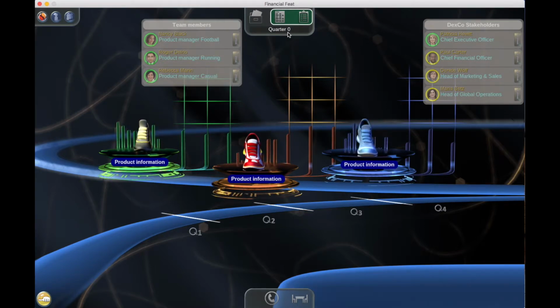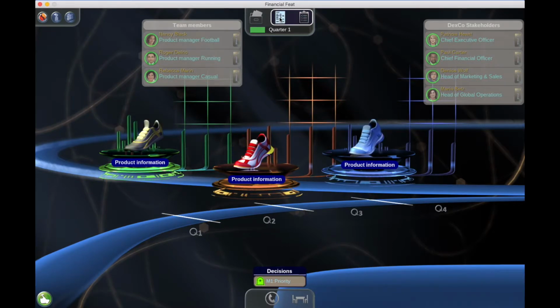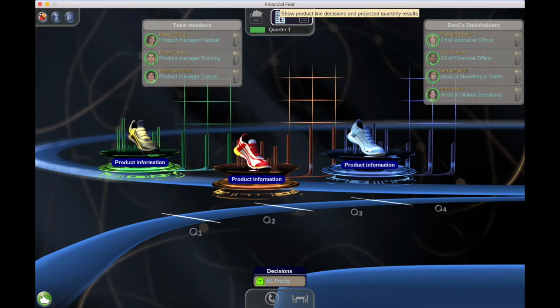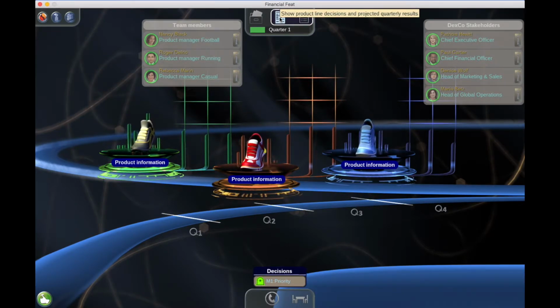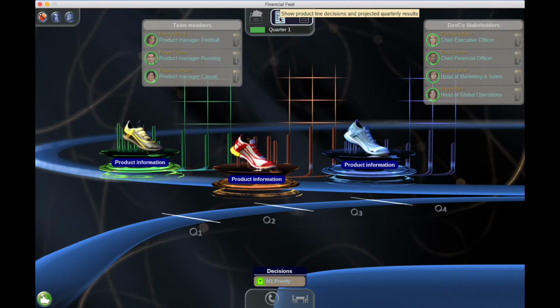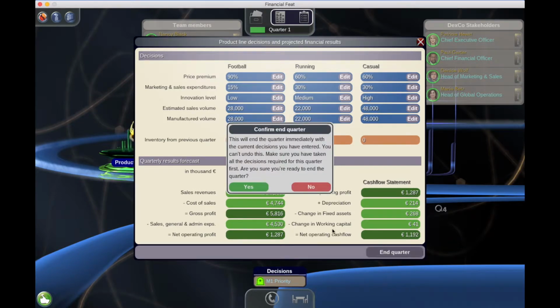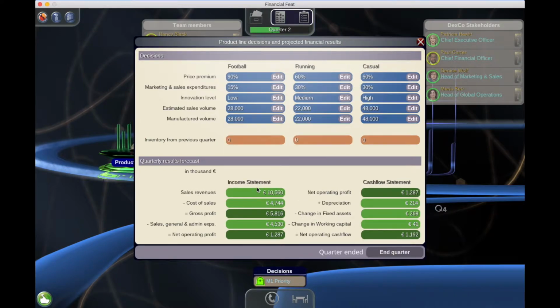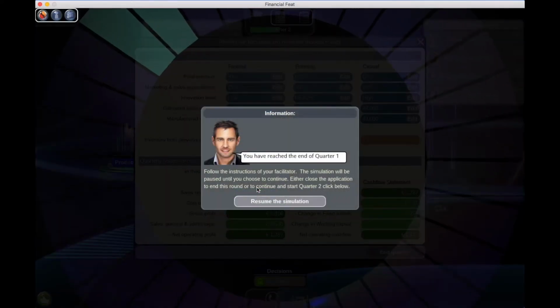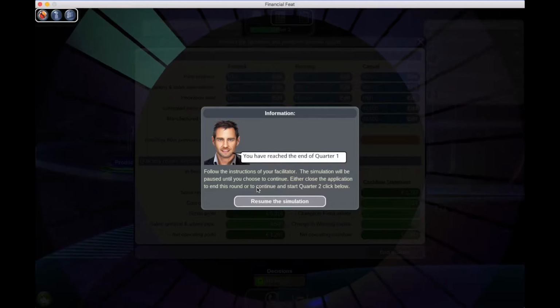When the time for making a quarter's decisions is up, or when you are sure you have finished the quarter's decisions, if you're done early, then you can click on the End Quarter button at the bottom of the decisions screen. Confirming that you have finished will take you to the end of the quarter pause screen. Stay on this screen until your facilitator instructs you to proceed to the next quarter.